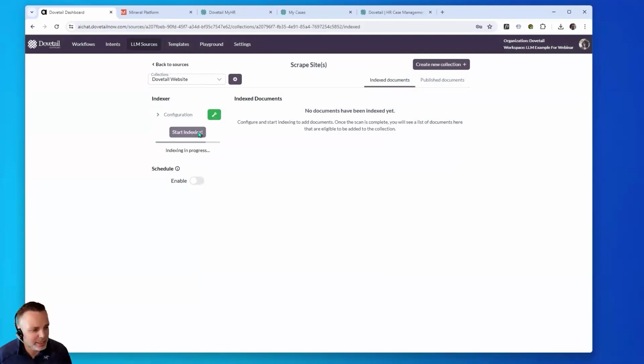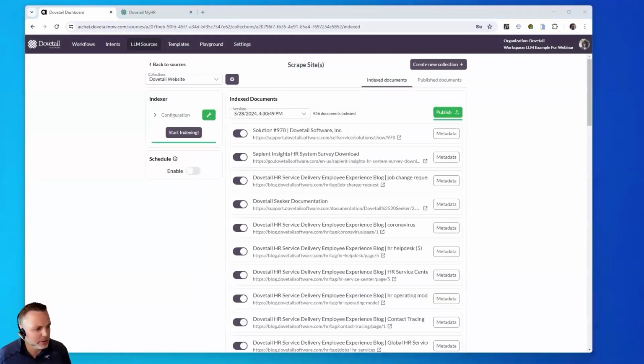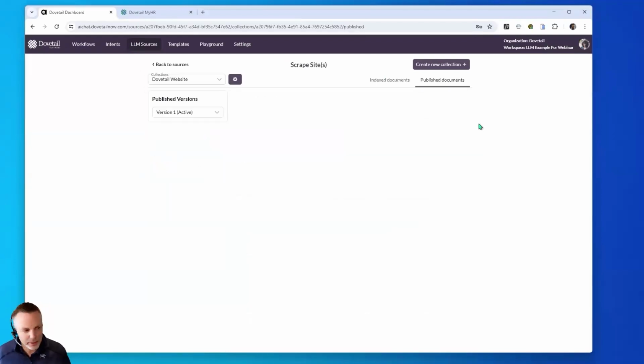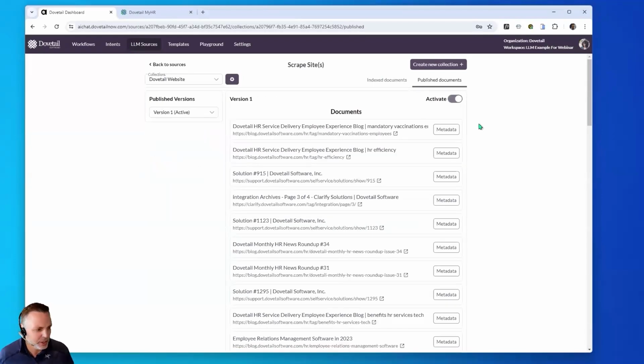I did increase this. I think it was about 30 minutes it took to index. And then once it indexed, I have to hit publish. And I think that took about 4 minutes. So again, I sped this up dramatically. And it's indexed 956 documents on our website. It's taken all the blog, all our support pages, some of our public support pages, and so on. Now I can go straight over to the playground and actually ask it some questions. And in this example, because it's indexed the Dovetail website, I can ask it questions, obviously, about the Dovetail system.